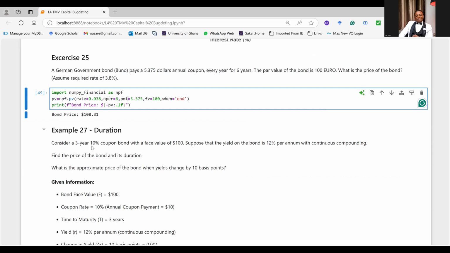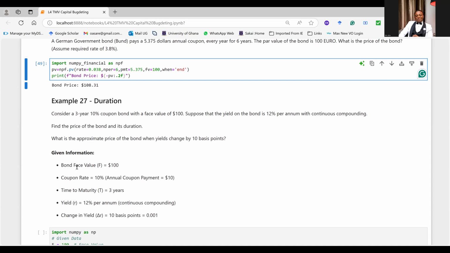So this is a 3-year 10% coupon bond with a face value of $100. Suppose that the yield on the bond is 12% per annum with continuous compounding. Find the price of the bond and its duration. Now, remember, you are using continuous compounding discounting. So these are your information.